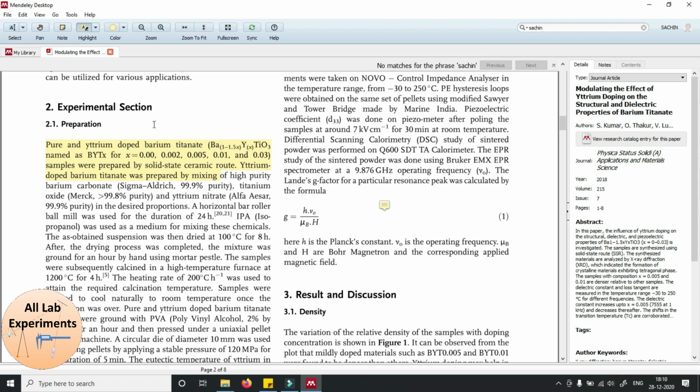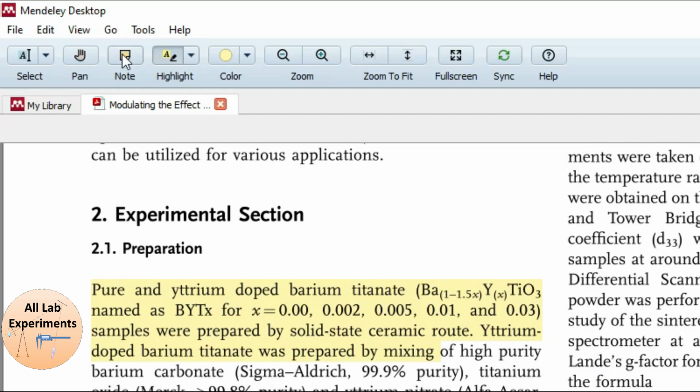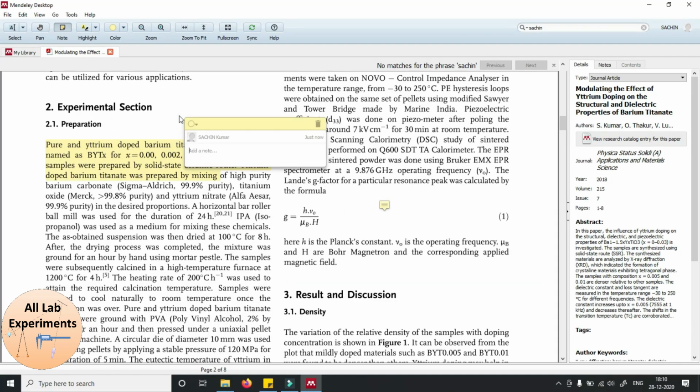Next thing, if you want to add a note, just press this button note, go and click here and just write anything, important note. So you can add any note here. In this way you can arrange information within your literature.